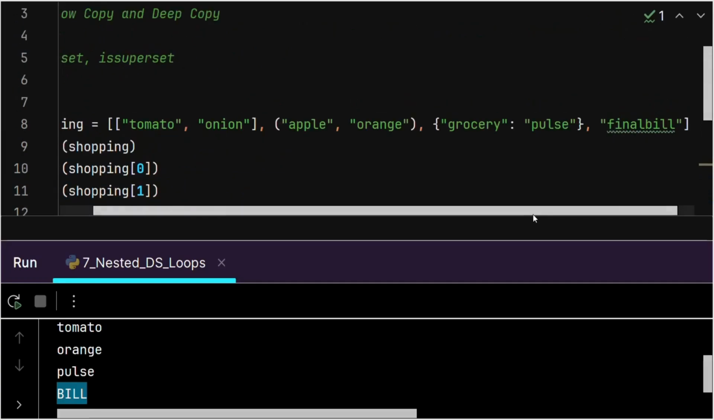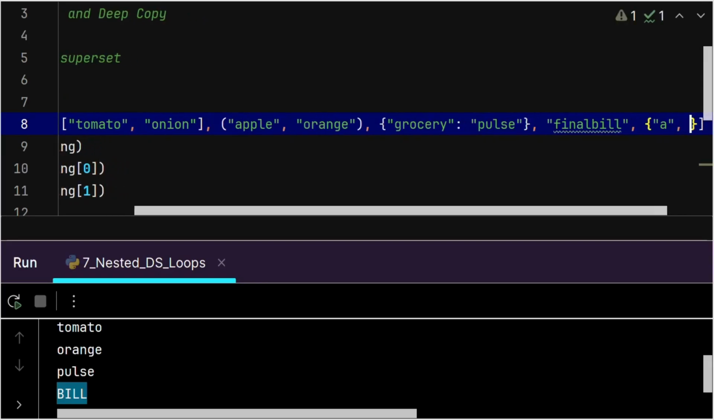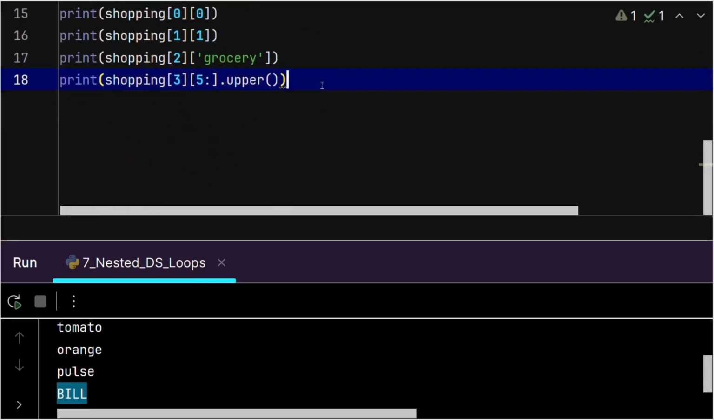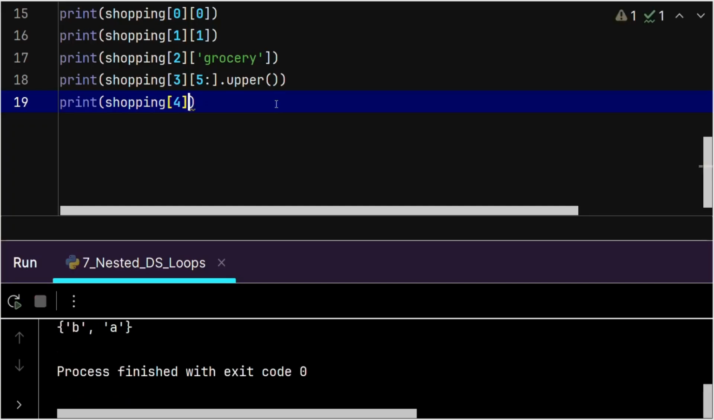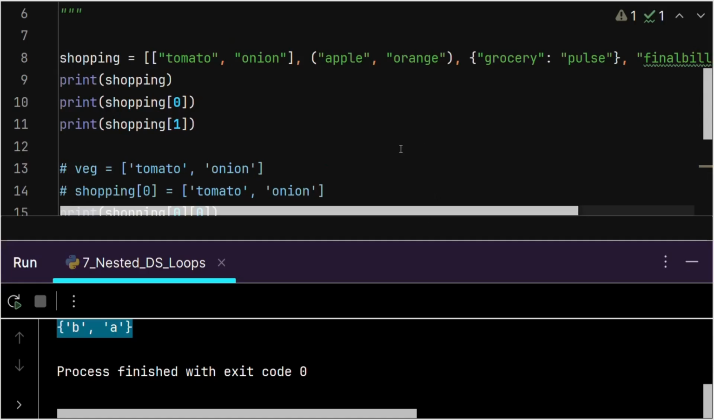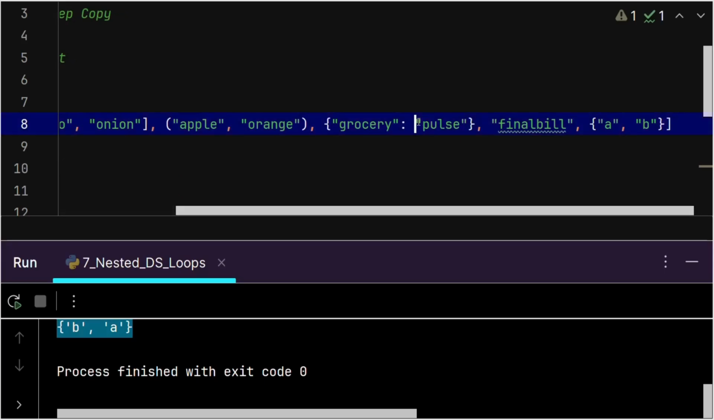So what else? We can even have a set. The same sets we have seen. I'm just keeping something for now. In a set there is no indexing concept, so you cannot really retrieve one out of it, but you can retrieve the whole set. You see, we got B and A. There is no guarantee of order, so first B came, then A came. That's how a set works. So now, like this, the nesting is allowed to any level, not just two levels. Let's say I am keeping something here.